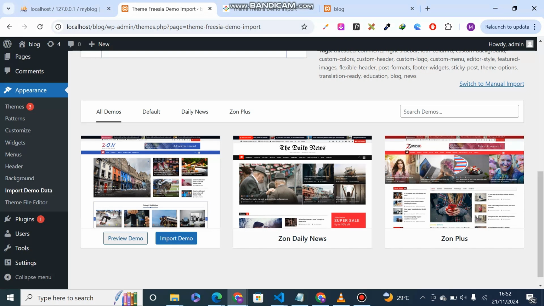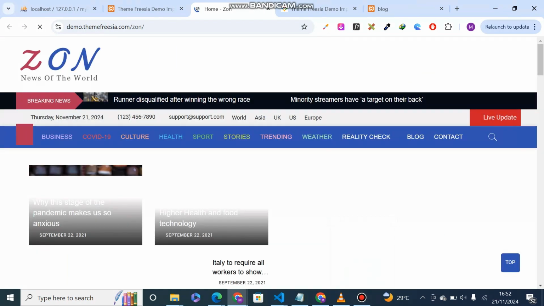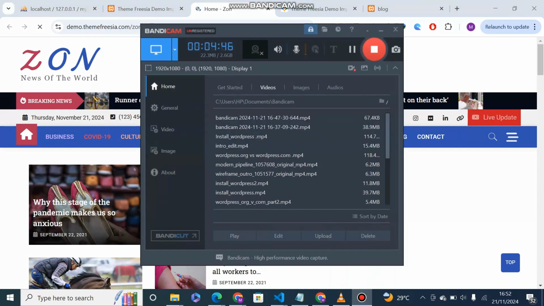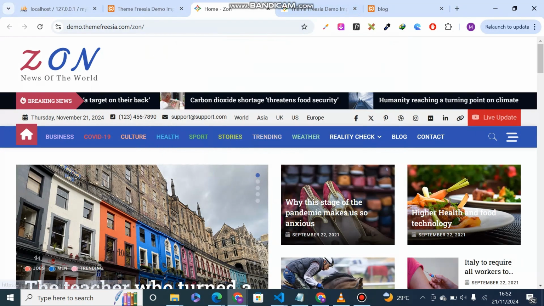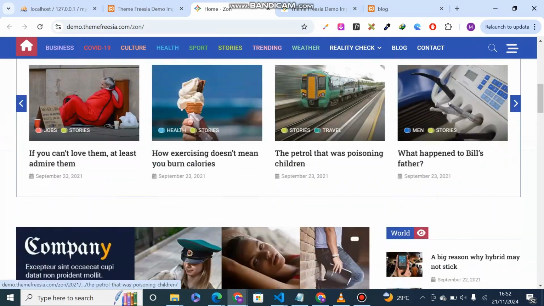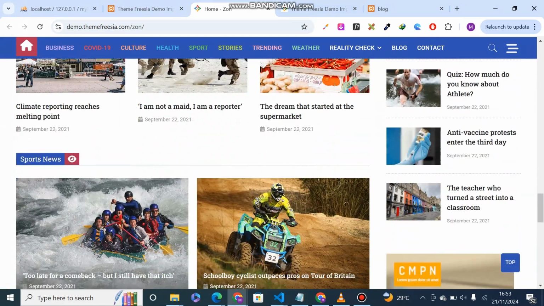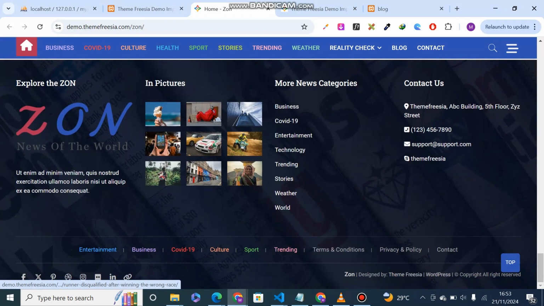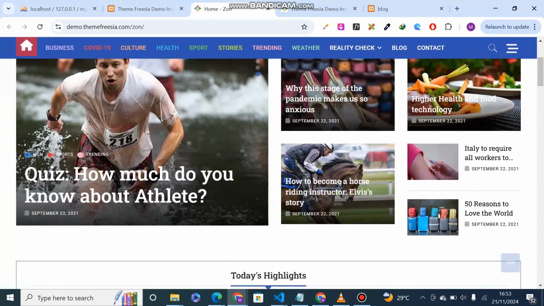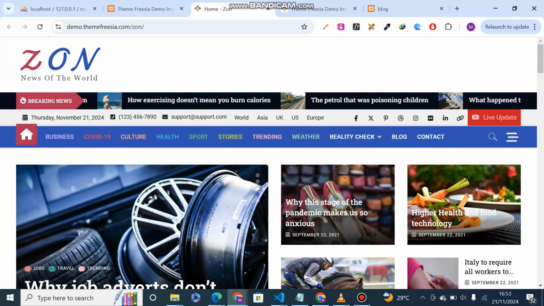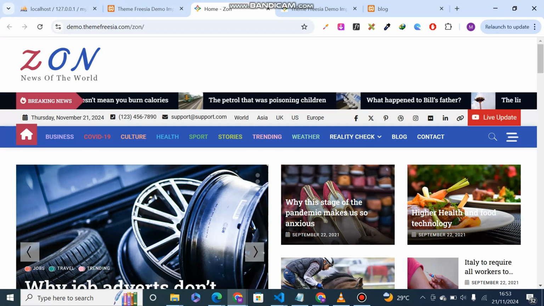If I click on preview demo, I can see a demo of what we want to have on our website. Let's wait till it loads. So this is what we have. This is the first demo. It looks very attractive, standard, beautiful, and modern. Imagine having this on our server as our own website.